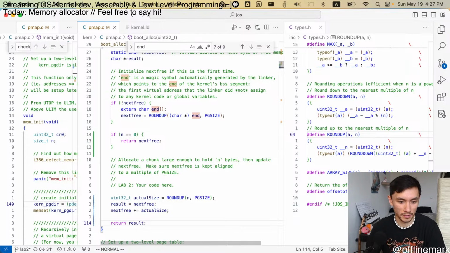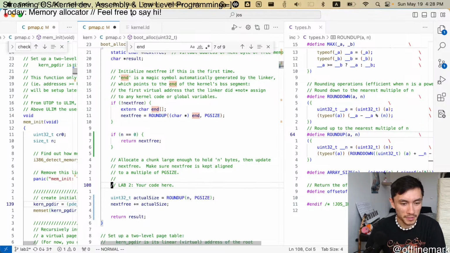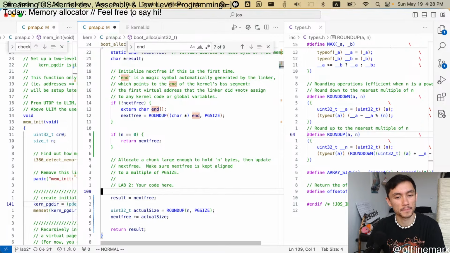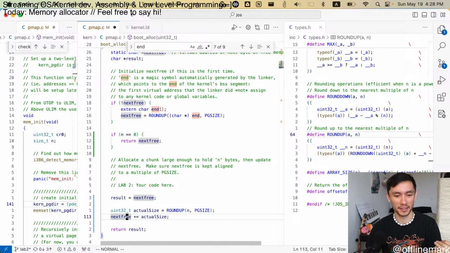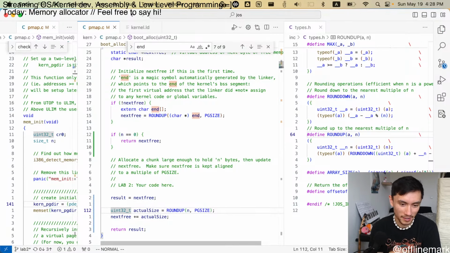Is it confusing? Yeah, so what's the best order of this? Next free always points at the next free block, which is what we're going to return. So we can set that immediately. We already know that we're going to be returning next free. The question is just, what does next free go to at the end of this function? I think this is approximately right.